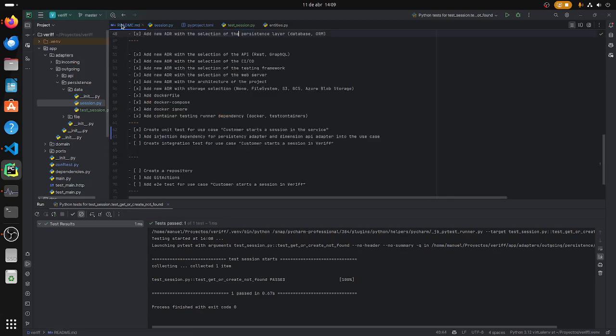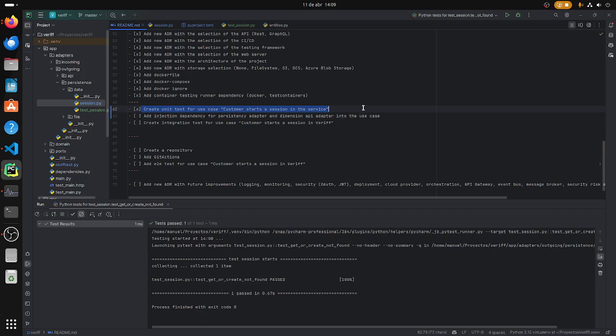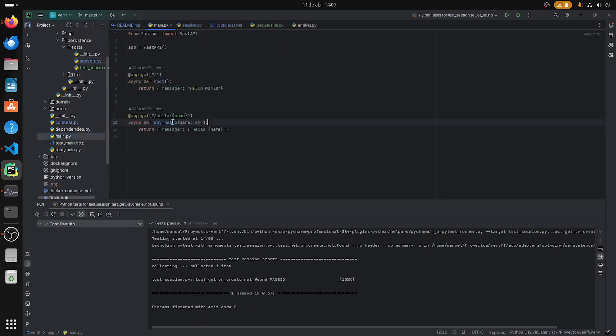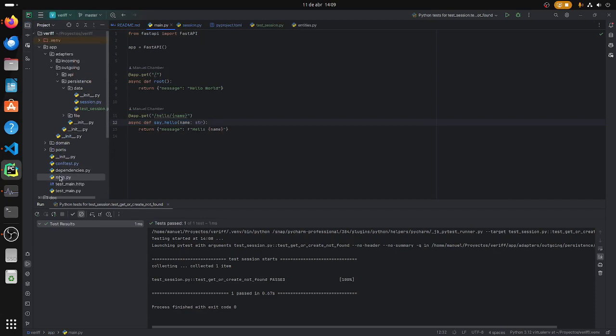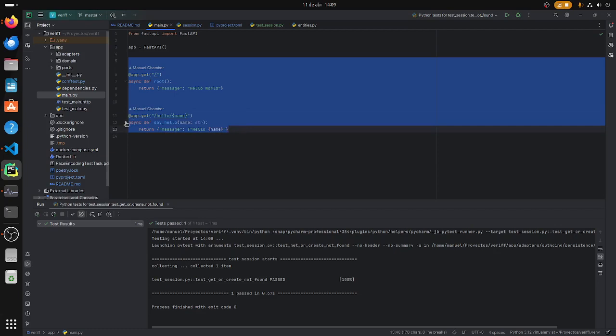So I would say to mark this one for, and the second one is add injection dependency for this one. This is gonna be tricky, because what I have to do is go into the main. Well, there shouldn't be main. The main should be, yeah, here. We don't need this anymore. I created this main, by the way.